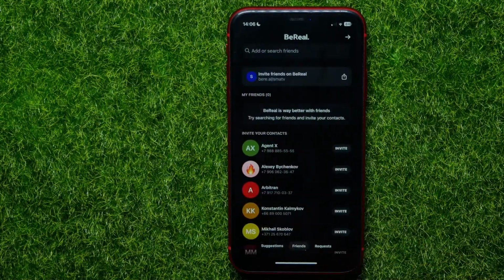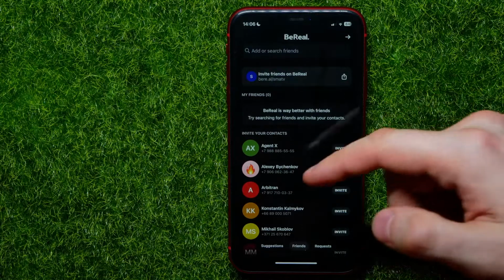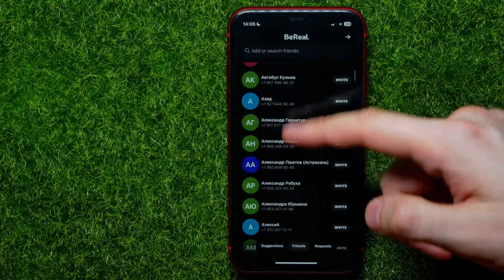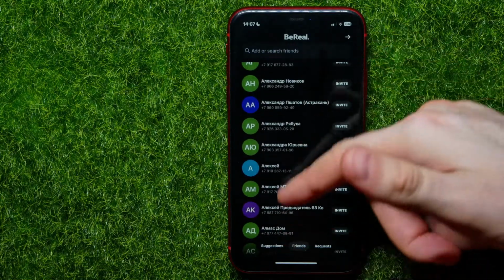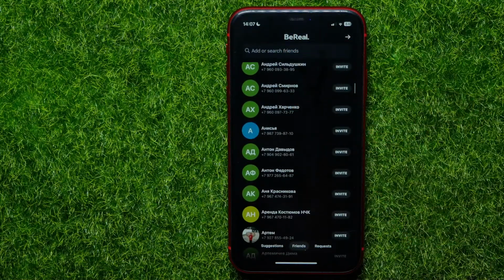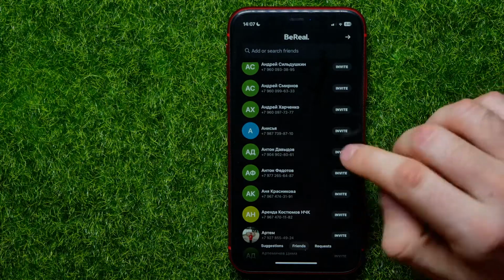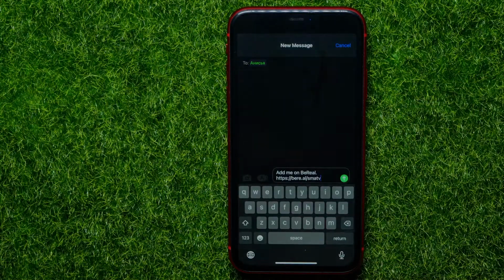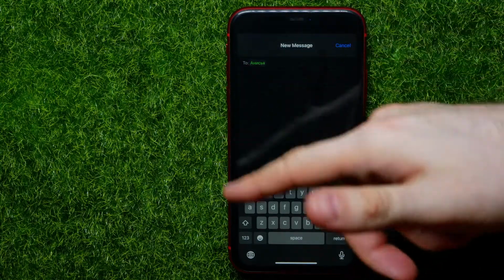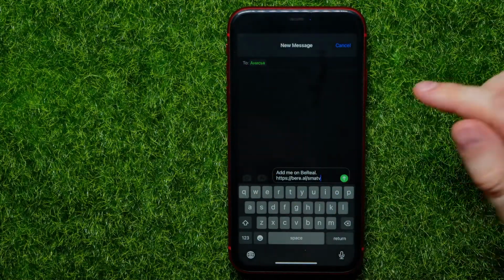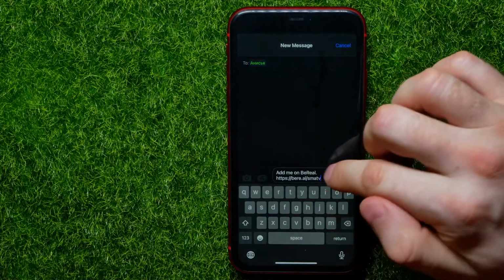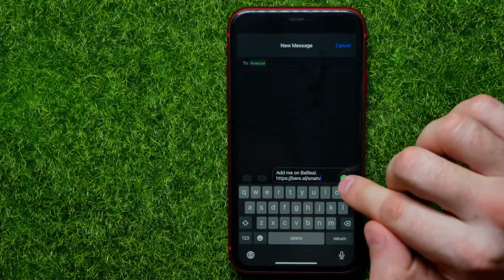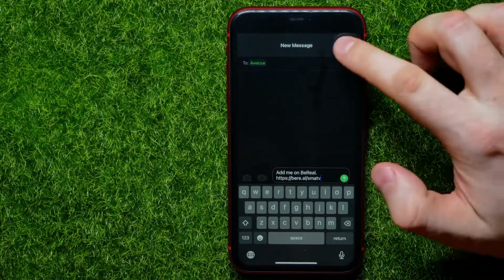Then right there you can tap on friends. It shows you all your contacts, and right here you can invite those contacts to the BeReal application. All you have to do is tap right here at invite and invite that person using your messages or iMessage. So you can just send a link to your profile to that specific person. Just tap here at the send button to send a link.